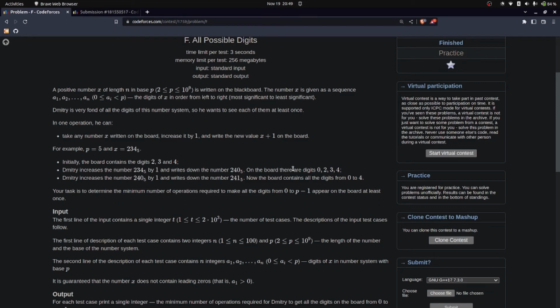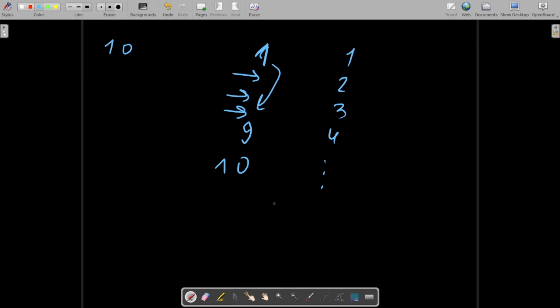Now this guy, I do not know how to pronounce this, is very fond of all the digits of this number system. So he wants to see each one of those digits at least once. Now this is a little confusing statement, but I'll let you know what it means. For example, if we have a base 10 and we are given the number 1, then by going till 9 and then 10, at each and every step, he is able to see those numbers. For example, if you go from 1, 2, 3, 4, then you do not need to make a number that consists of all of those digits. He is already seeing these digits as you progress.